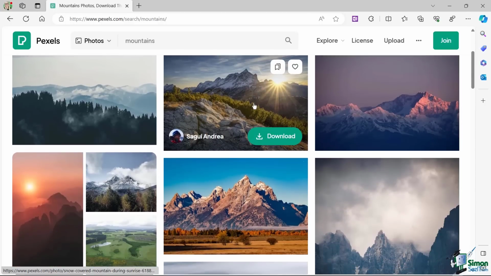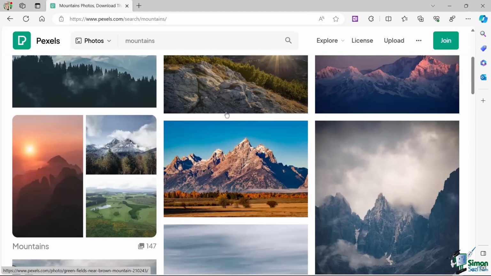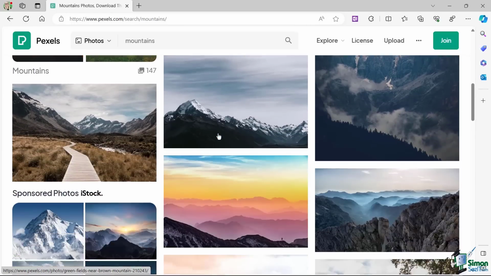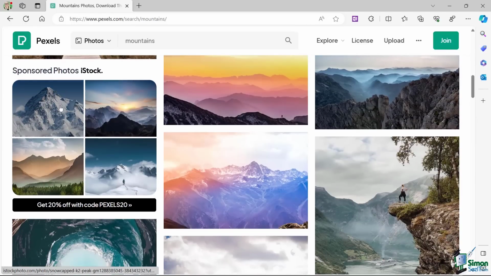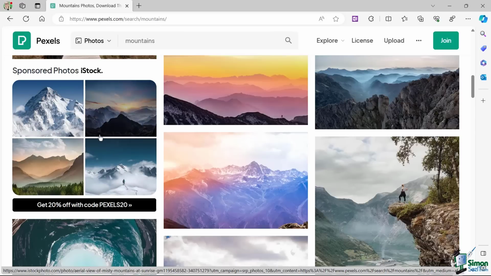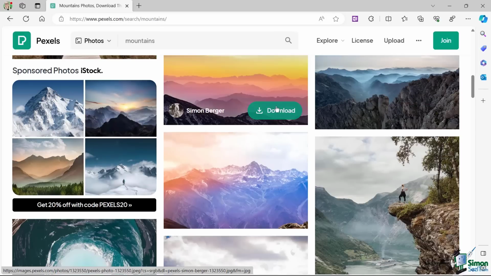Now, do be a little bit careful in here because mixed in with all of these free ones, the majority are free, we do have some that need to be paid for. So if I scroll down, you can see here, these are sponsored photos iStock. So these are ones that need to be paid for. You do get a discount with this code, but don't accidentally click on one of these because you will be asked to pay for it. Everything else is free.